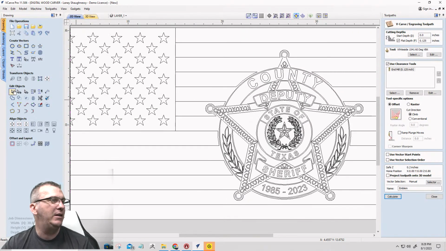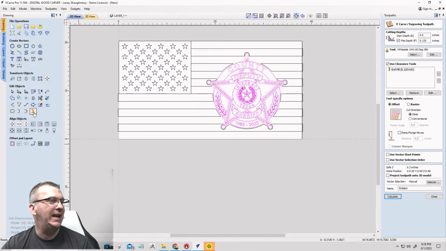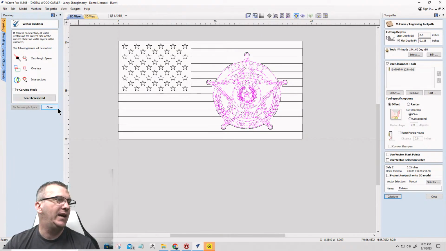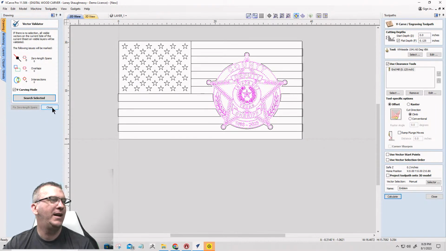Now, if I come in here and select that vector again, and I'll do the vector validator, right? Vector validator. Search VCarve, search selected. Fingers crossed that we resolved all issues. There might be one or two. Yeah, we did. All right, cool.